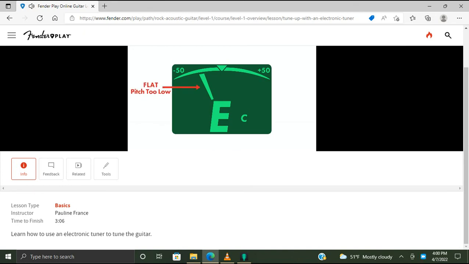If the needle is leaning left of center, then the guitar string pitch is too low, which means the note is flat, and you would need to tighten the string to get it in tune. If the needle is leaning right, then the guitar pitch is too high, which means the note is sharp, and you would need to loosen the string to get it in tune.